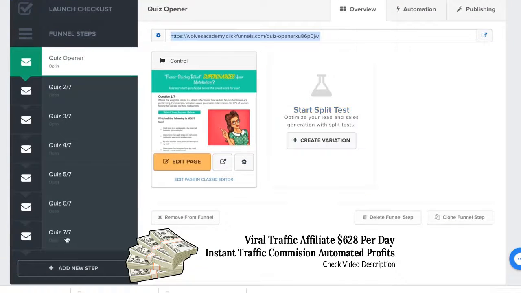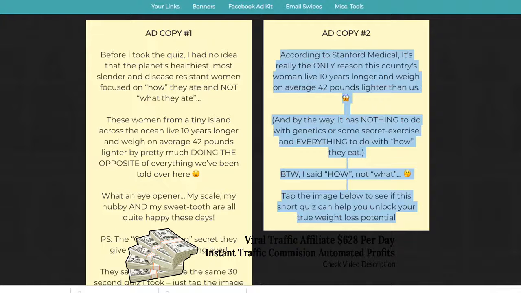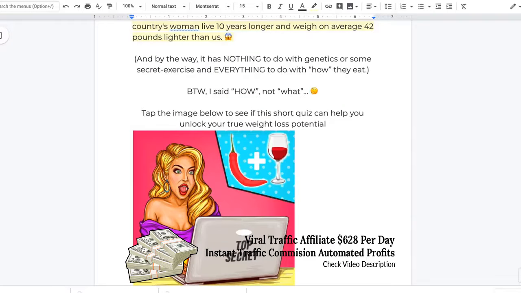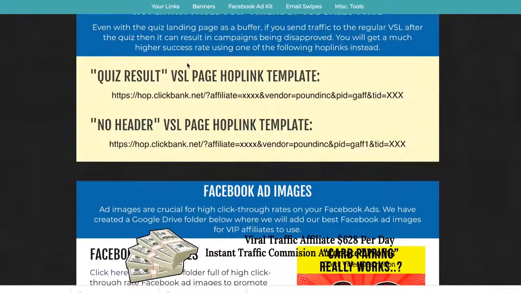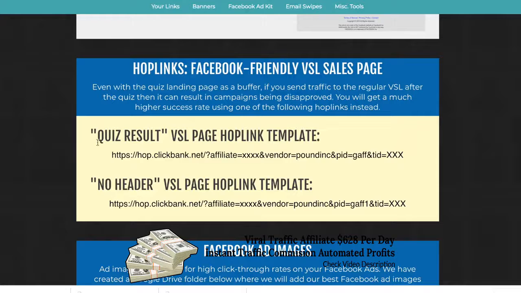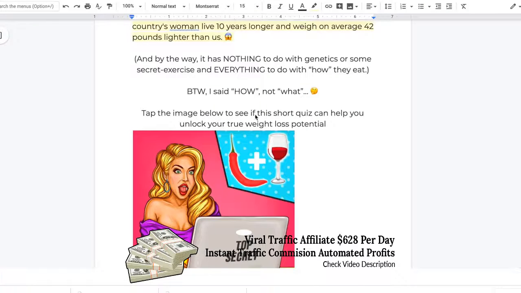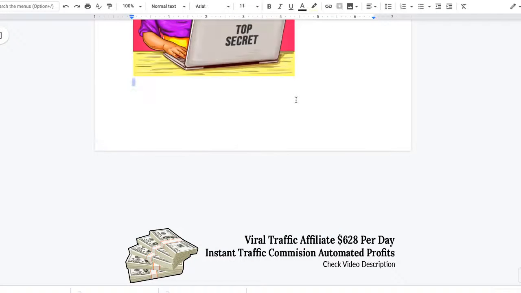Next is, at the end of quiz number 7, or excuse me, at the end of the actual quiz, what I'm going to do is scroll up, and I want to get the actual hop links. So I'm going to go right here, and this is the link that I would put at the end of the quiz.